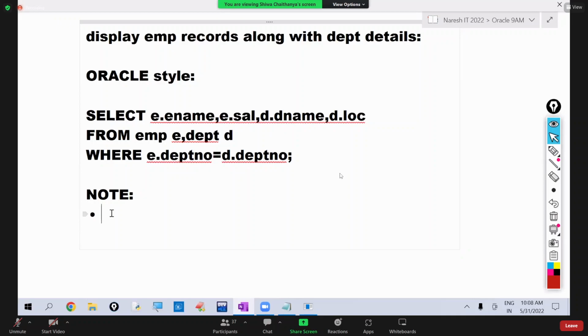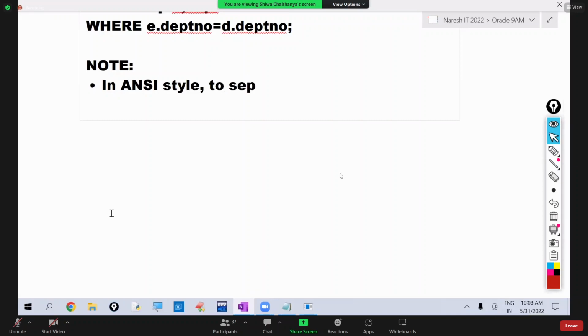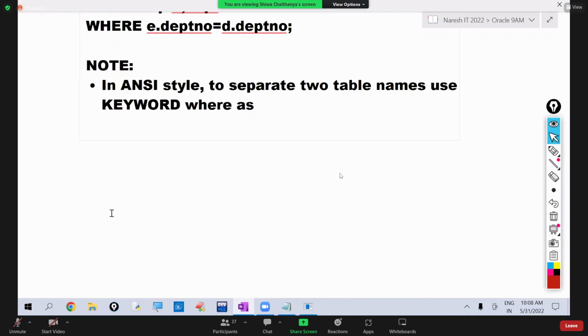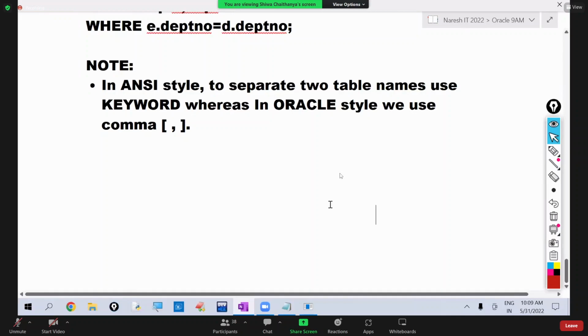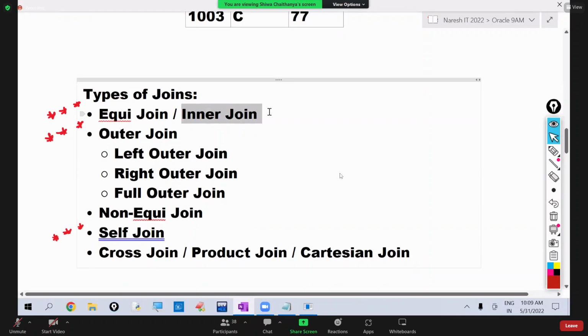To separate two table names, in ANSI style we use one keyword, whereas in Oracle style we use comma. To separate two tables, we are using comma here. Whereas in ANSI style, to separate two table names, we have to use one keyword. For inner join, we use the inner join keyword. Equijoin can also be called inner join. Or you can use the join keyword also.